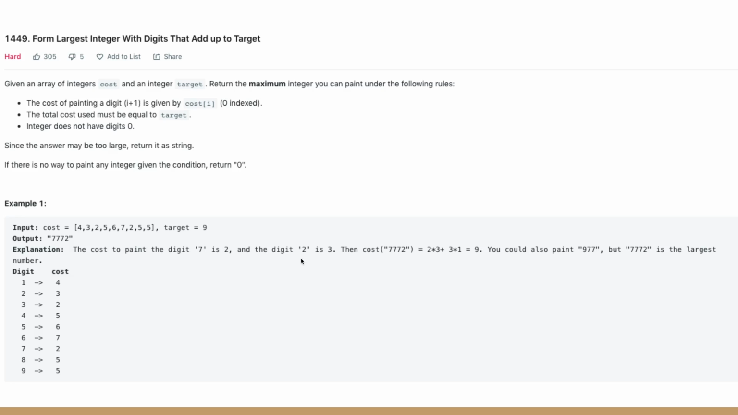Okay, so form the largest integer with digits that add up to target. Given an array of integers cost and an integer target, return the maximum integer you can paint under the following rules. The cost of painting a digit is cost[i], where i plus 1 is the digit, given the cost is 0 indexed. So okay, this is 0 indexed, and the total cost used must be equal to the target.